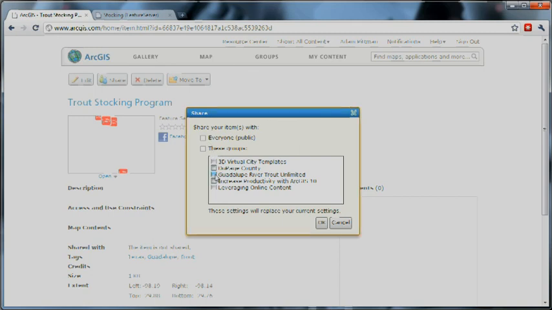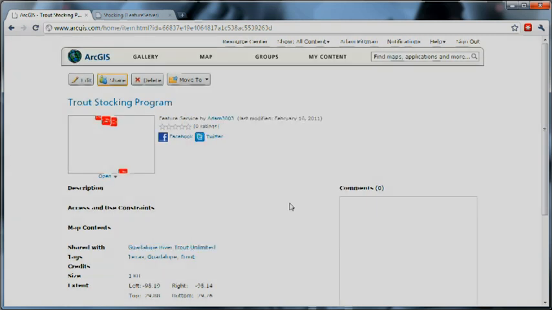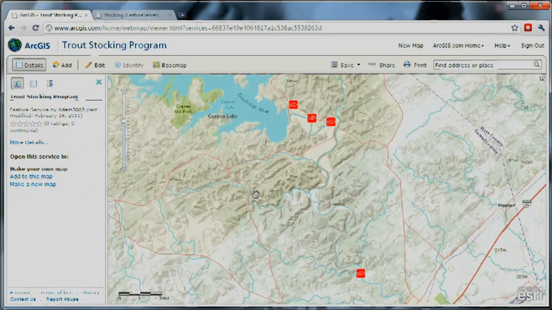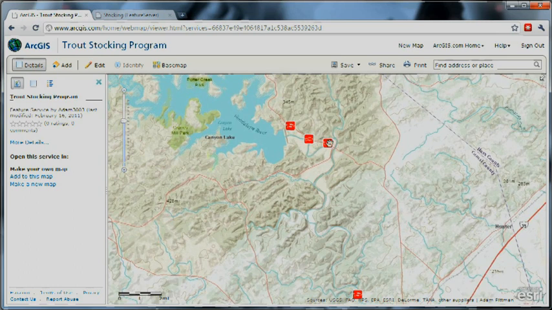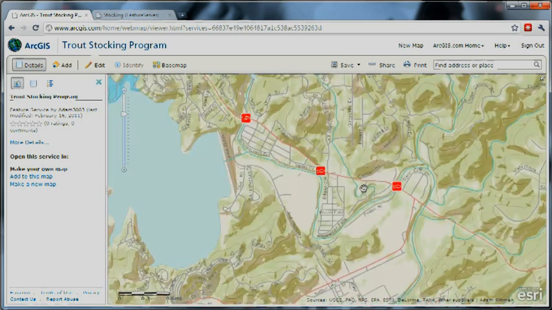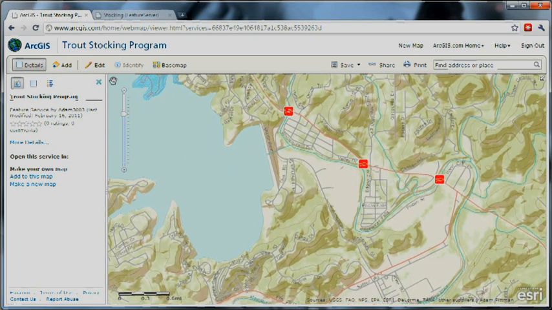Now once it's on arcgis.com, I can share it with everyone, or I can share it with a select private group. And that's what I'll do here. I don't want everyone editing my content. So we'll say OK, and let's open the map. So we're opening the map now in the arcgis.com viewer. This map looks identical to the map that we saw a moment ago in ArcMap.